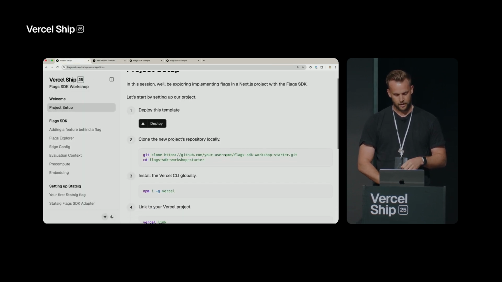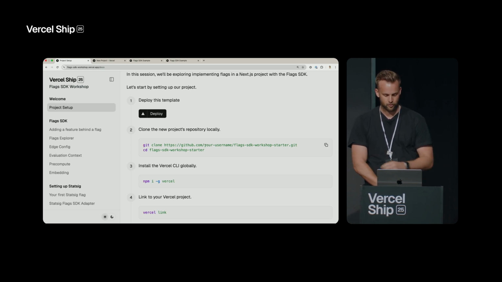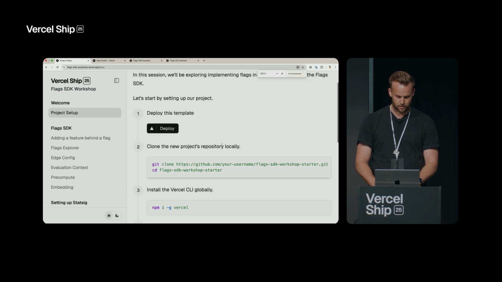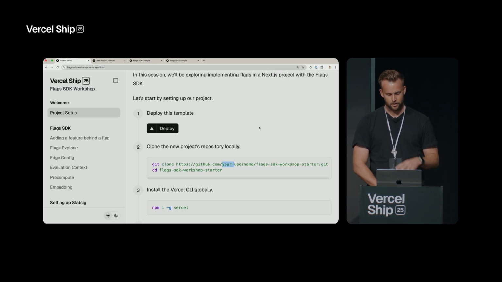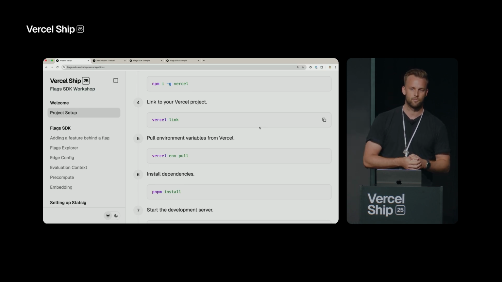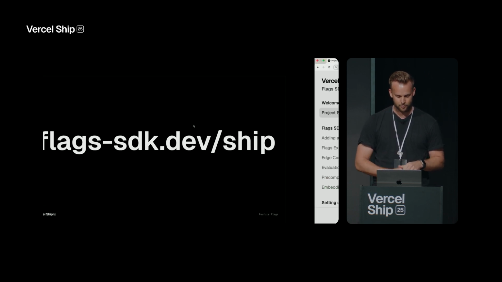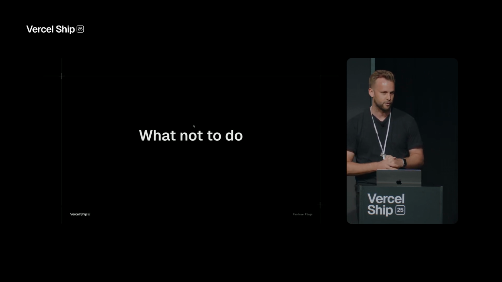The next step would be to git clone, and remember to replace your username in here. I'll make it a bit bigger. And then you can follow the rest of these onboarding steps. In the meantime, because we don't have so much time today, I'm going to talk a little bit about what exactly this talk is about.